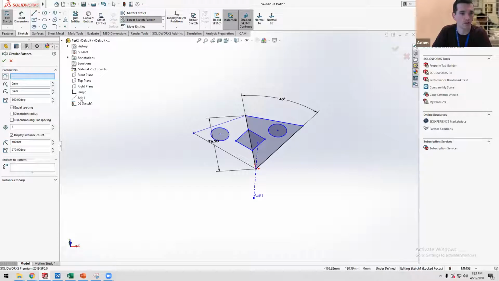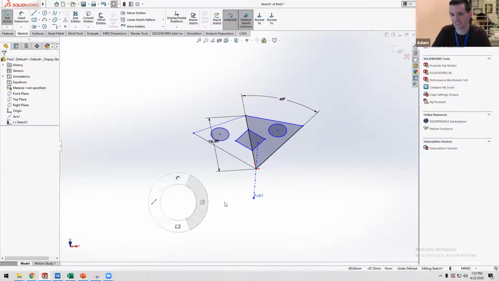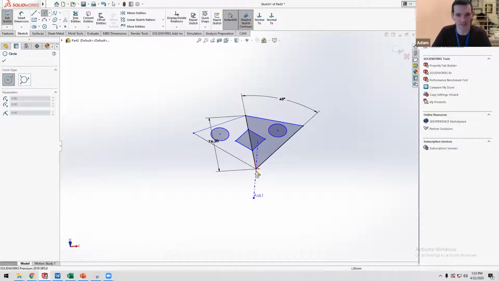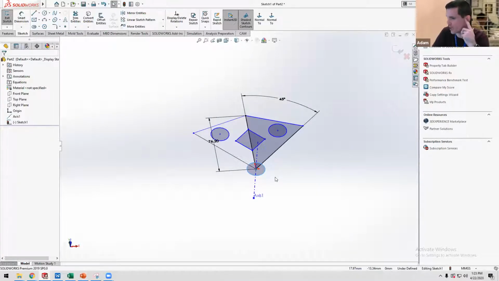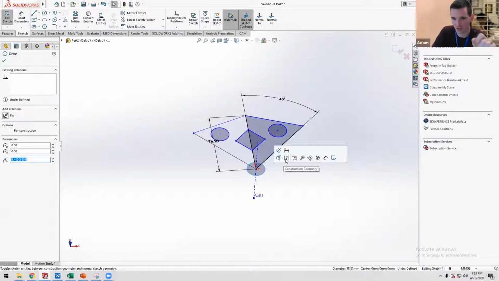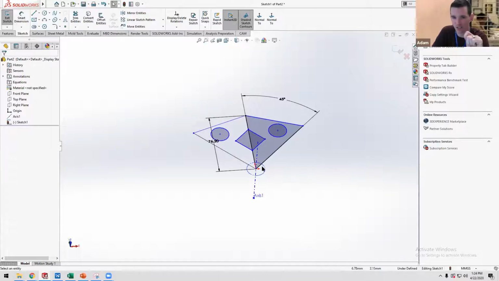Maybe I have to choose here. That's not working. Let's throw a circle in there. If I ever use a geometry for some other function except for making a feature, I make it construction, which means that it's not actually existent. I'm just using it for some kind of reference. So that makes it a dotted line.